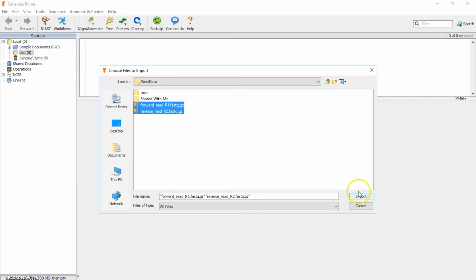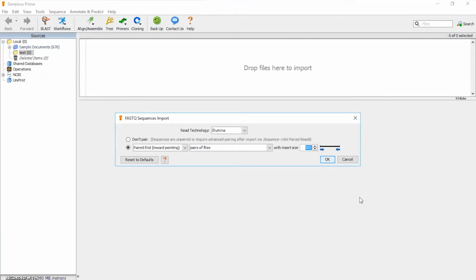Okay, so then we have them both chosen, and we just choose Import, and it brings up this dialog box. I'm going to reset this to the defaults because that may be what you see the first time you bring up this import dialog box. It says FASTQ sequences import. The first drop-down box is the read technology, and in my case it's Illumina by default. If you open the drop-down box, there are a couple other vendors, PacBio and Nanopore long read instruments, and then Sanger, 454, SOLiD, and so forth. So we want to choose Illumina.